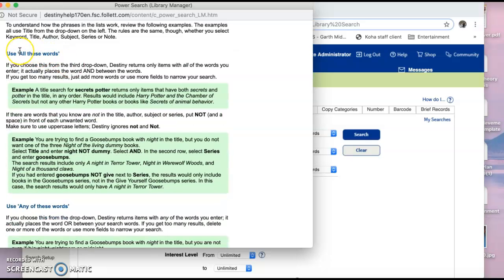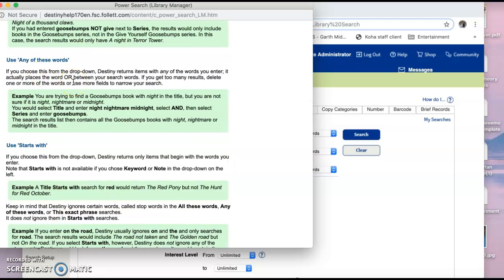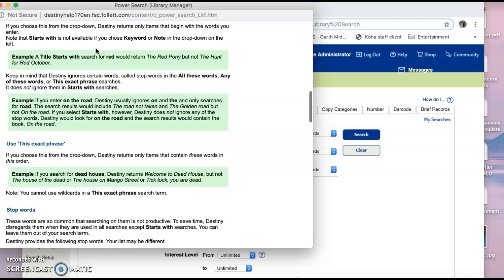You can use all these words. There's a drop-down box that is going to include every single word that you typed in to search with any of these words. So if I said the United States in World War II, it may pull up things just about World War II or just about the United States. And next we have another option which gives us to start with. If you choose this from the drop-down box, Destiny returns only items that belong with the words you entered.